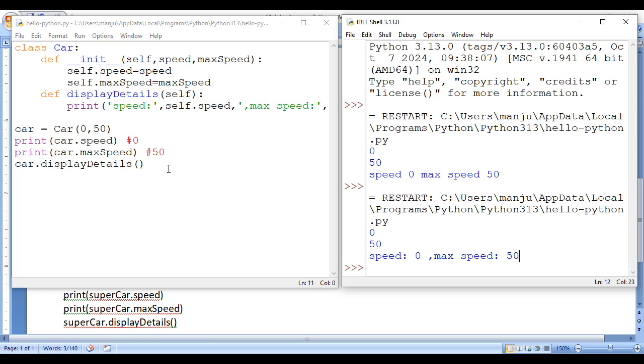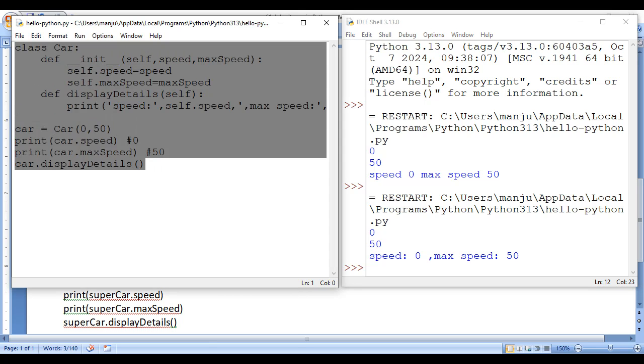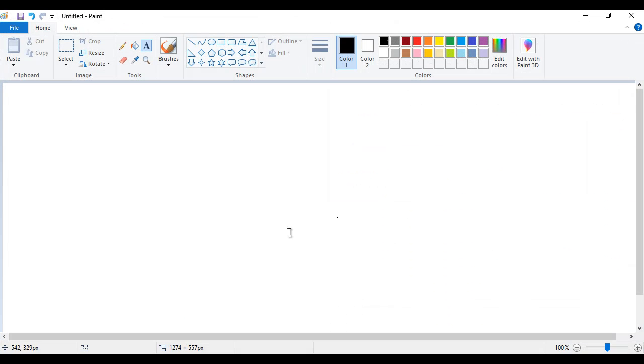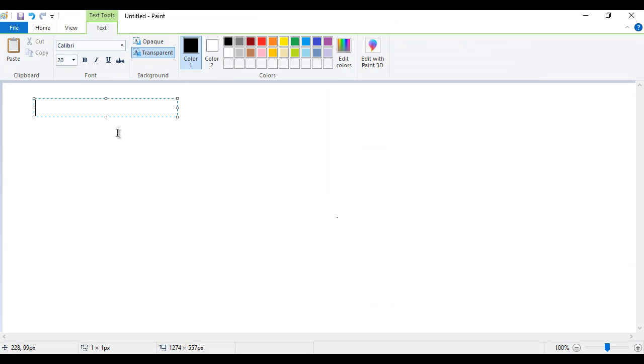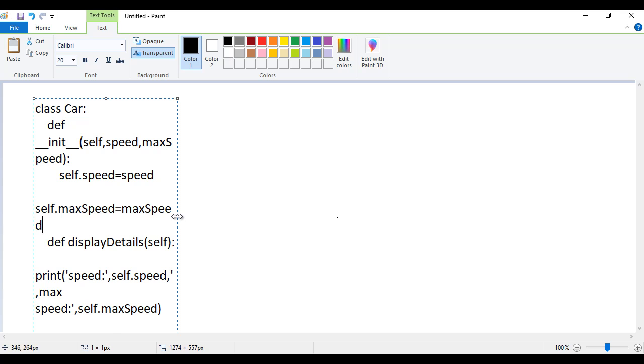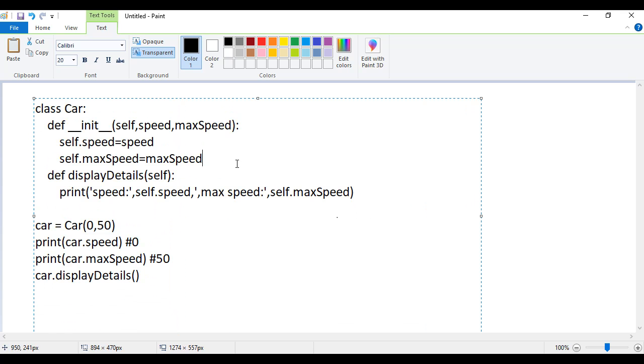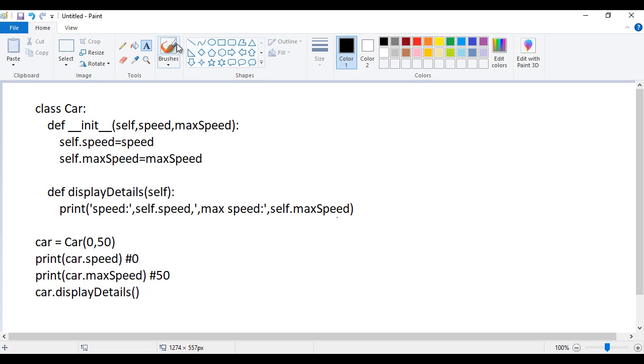Fine. Now I'm going to explain how this code is exactly going to work behind the scenes. I'm going to copy this code and go to MS Paint and paste the code here. Okay, Control V. I pasted the code. You can see that. Fine. We are here. Now what happens? Let's understand step by step. Okay. Control comes to this place.